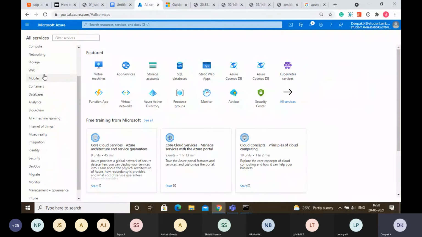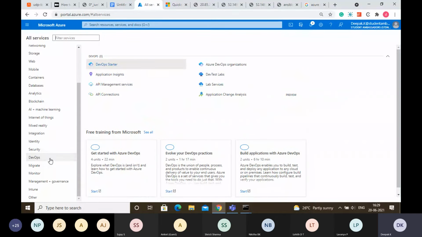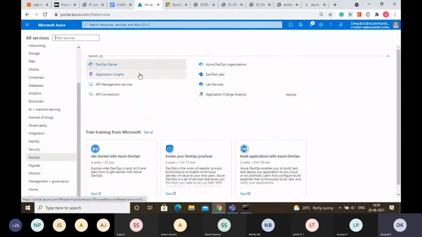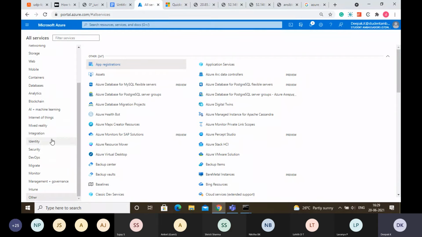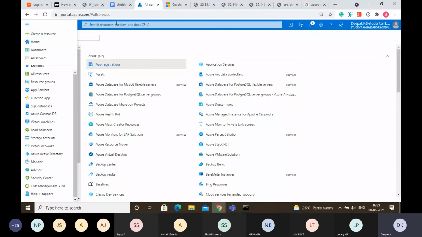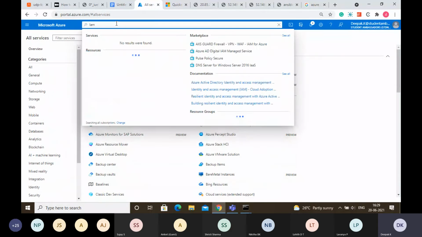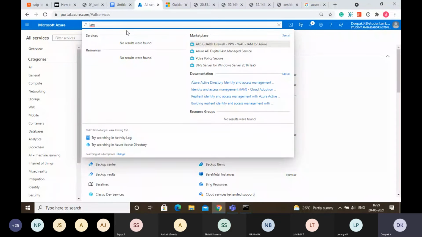Networking, mobile, container, databases, mixed reality, identity, security, DevOps. If you explore DevOps, guys, you should go through these things, how DevOps has evolved to help the cloud. Other than that, we wanted to show you IAM. That's the most important. Most people will ask, what is this IAM?